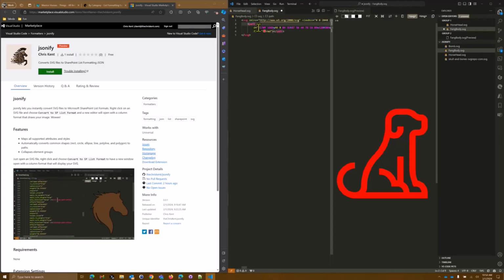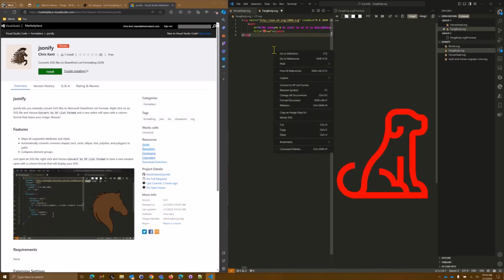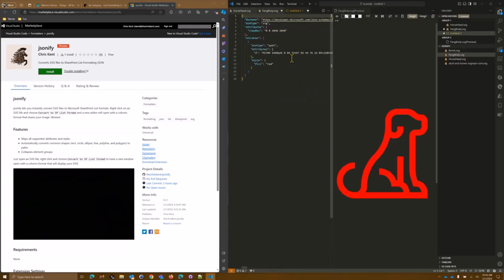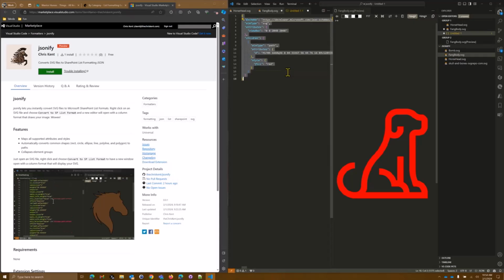And again, we could go in here and rewrite this manually with JSON. It's just one path element, so it's not too crazy. Or we could use this new extension, Convert to SP list format. Or we can just hit that and boom, now we've got ourselves a format. So it's taking that SVG and made a column format out of it.